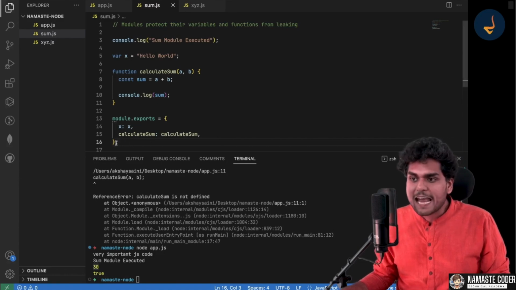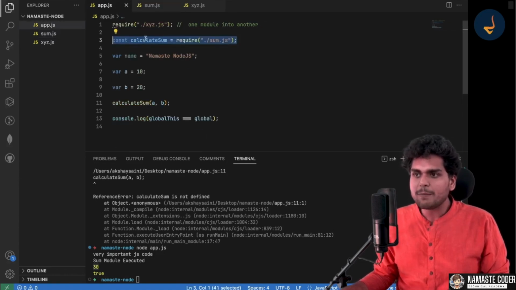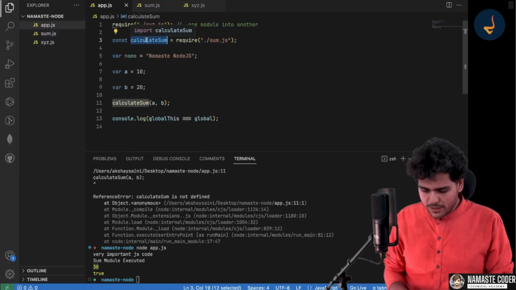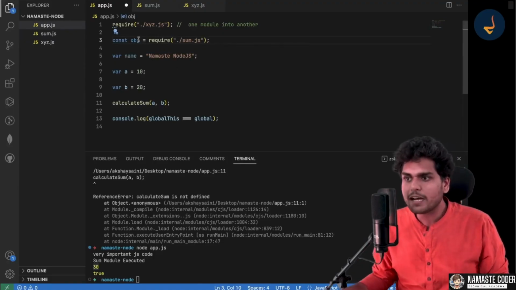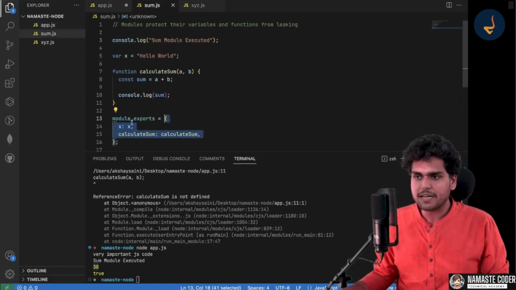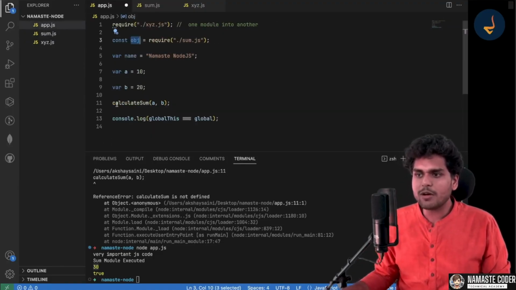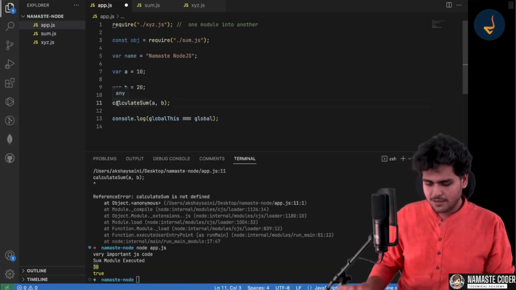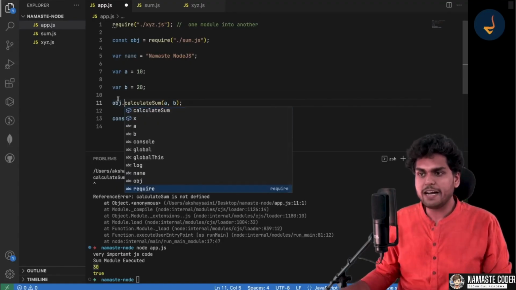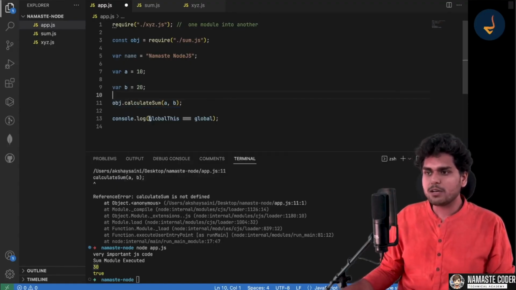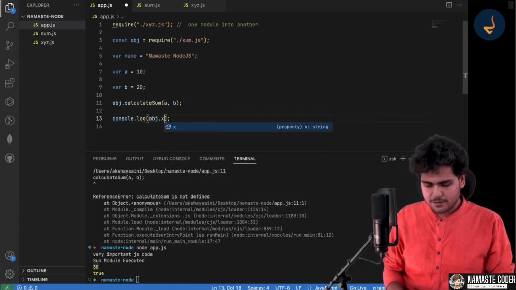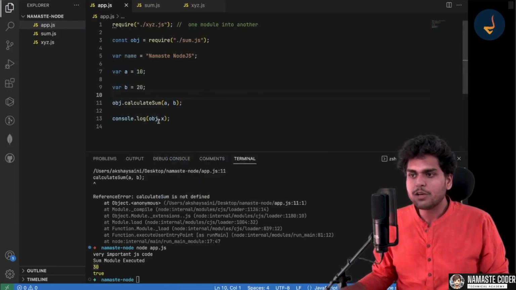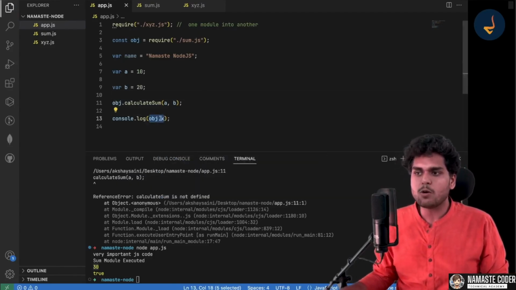Now, this same object will be coming over here, right? So this is calculate sum. You can call it calculate obj over here. This object will come over here. Now you can do obj dot calculate sum over here. And suppose you also wanted to console log obj dot x, because we exported that too, you can do this also, obj dot x.